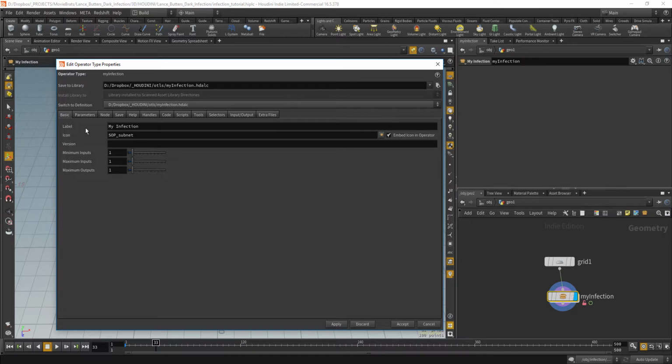Let's go to the basic tab, and we have label and the icon. I'm not going to change the icon for now, just use the default one, and minimum inputs will be 1. That is the input geometry, and the maximum outputs will be 2. 1 for the points and 1 for the input geometry with an added infection attribute. So we'll have 2 outputs.